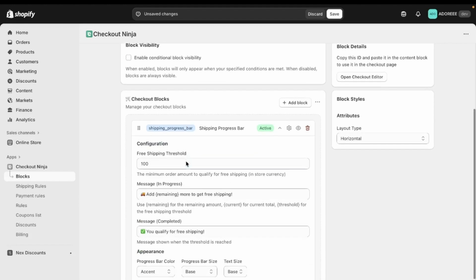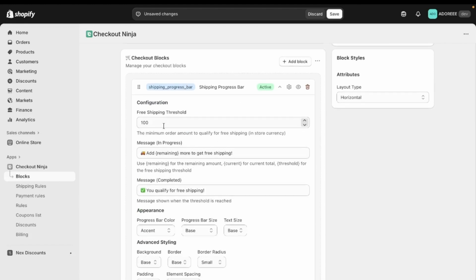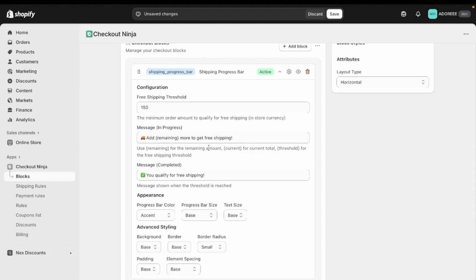Now we can give any amount that we are planning to set as the minimum order value for which free shipping is qualified. Let's give 150 here. So the customers have to purchase at least 150 for enabling the free shipping. And next, the messages in progress, like what are the messages that you have to show for this free shipping to be achieved.